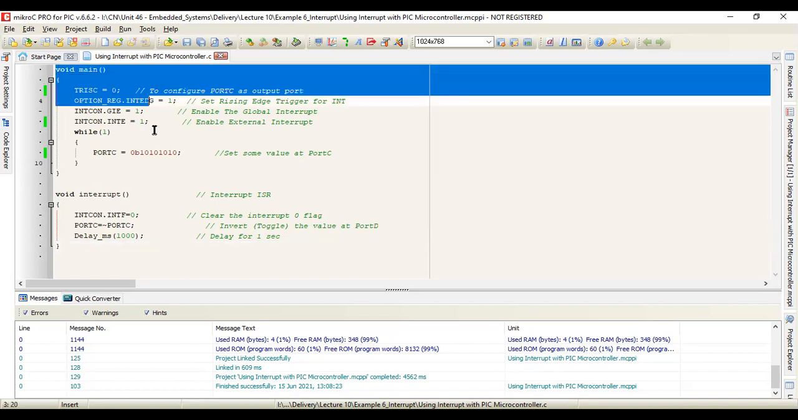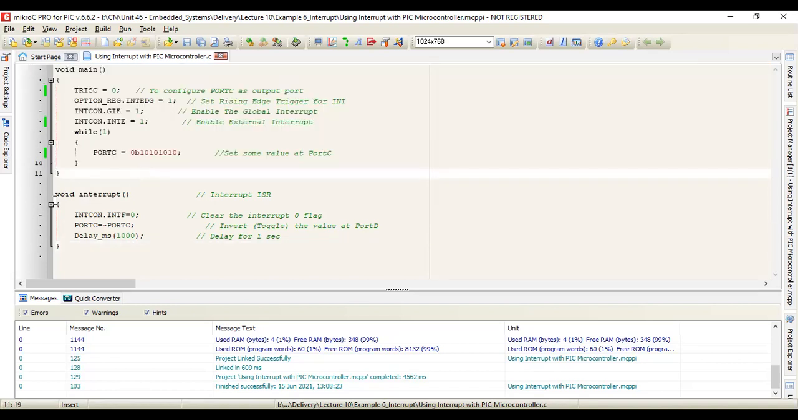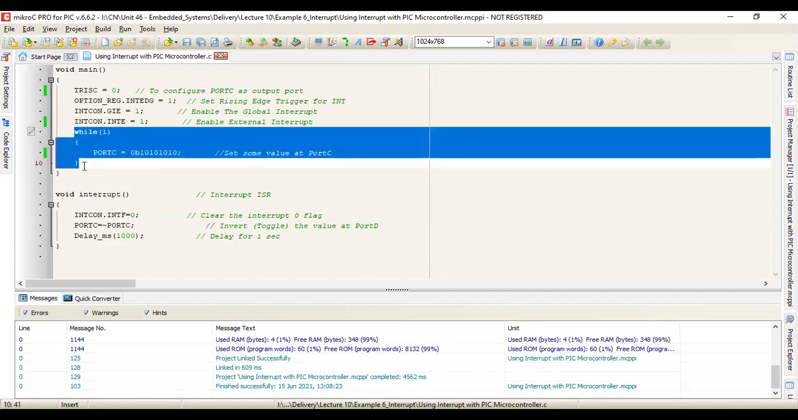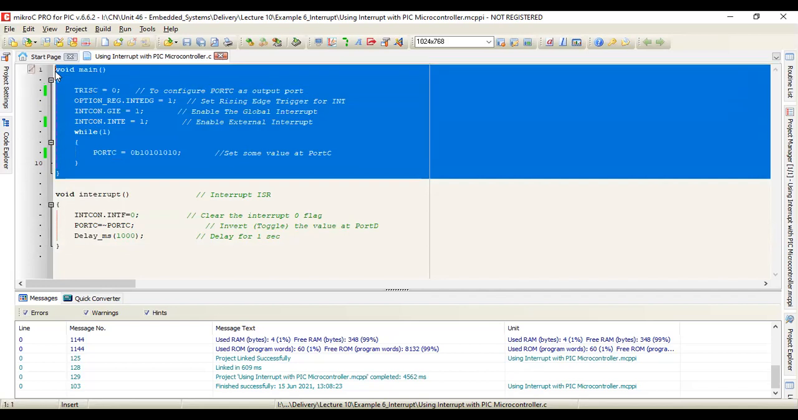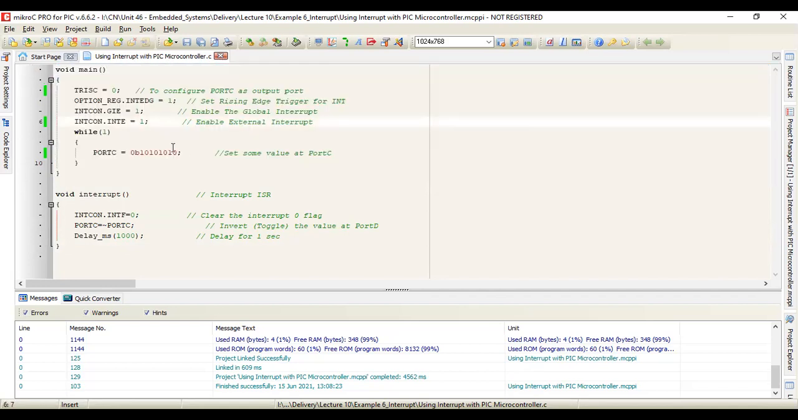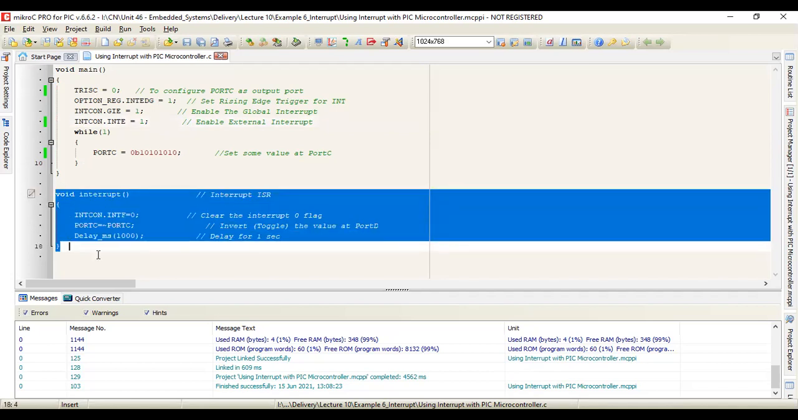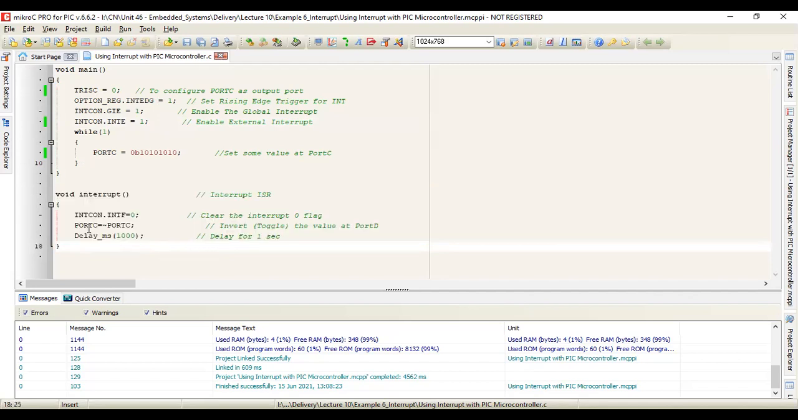This is our main method, and this is our interrupt method. We will execute the void main method first, at normal condition. Inside the while loop, PORTC will have this value. Since we have enabled interrupts, when an interrupt occurs, it will go to this method.